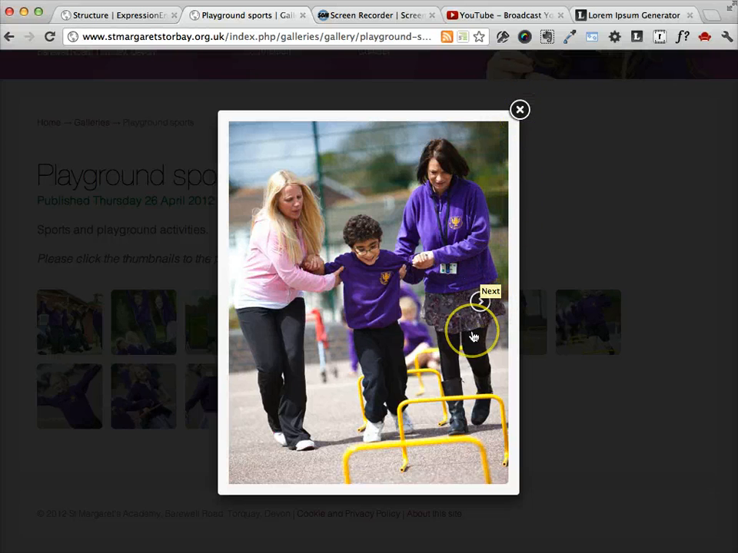The only restriction is that you should really keep the images to a certain size. You don't want to be uploading absolutely enormous images to the gallery, because that will take a long time for the images to upload and a long time for the user of the website to load them within their web browser.